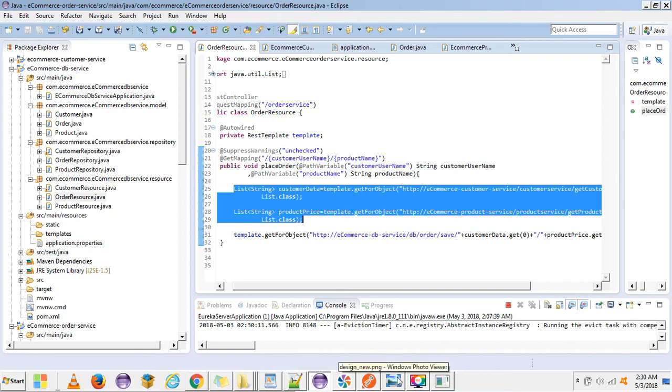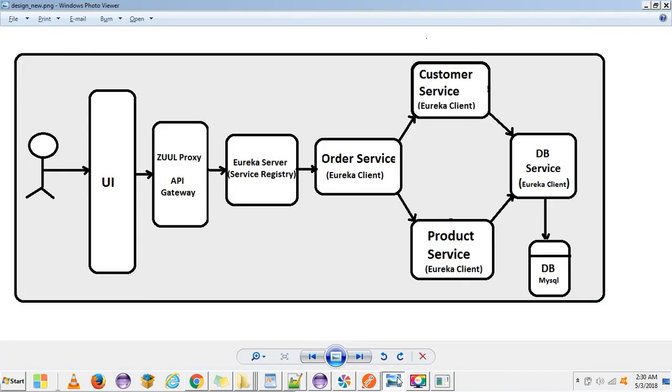So that's all for this video. I have to configure the Zuul proxy, which I will be doing in my further videos, and then I will be creating the AngularJS UI, and from there I will be calling the Zuul proxy, and then the request will be redirected to particular microservices.